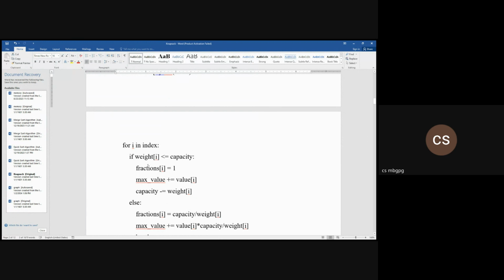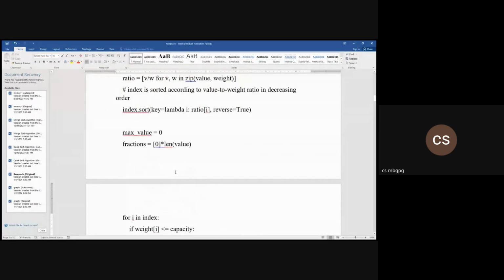If the weight of I is less than or equal to the capacity, every time I will check the capacity, whether the knapsack's capacity is full or not. If it is not full, and the weight of I is less than or equal to your capacity, then I will increment it by 1. Then the fraction of I equals 1. Okay. And I will add the maximum value with the value of I. Maximum value equals max value plus value of I. Initially the max value is 0.